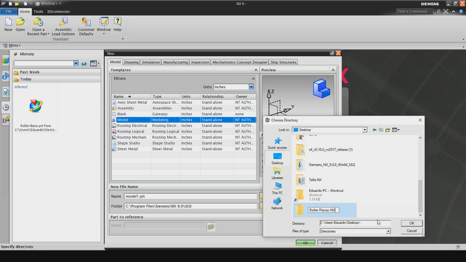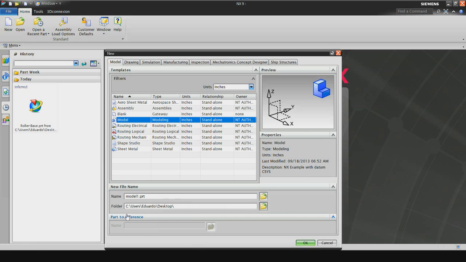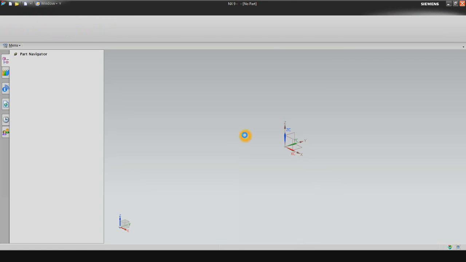-nx. It's important that every piece that you make is going to be in this folder. It's better to have all the pieces together in one folder. That's the way that NX works, at least for assemblies. So I have my folder already stated. And for this, I'm going to be doing roller dash base. I'm going to be starting with base itself. So hit OK. Ready to go.